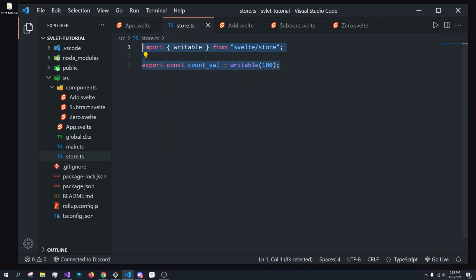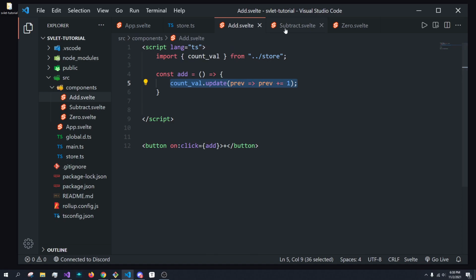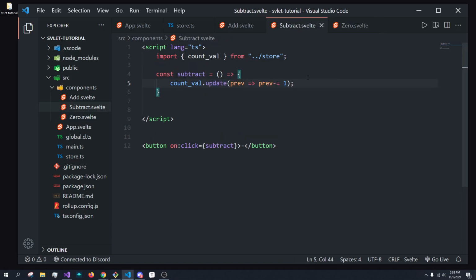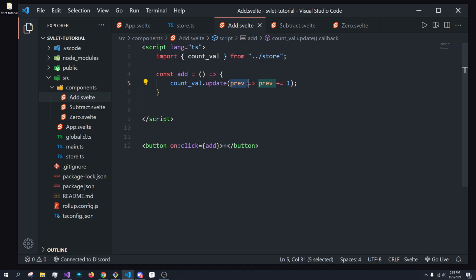All we had to do is create a store using the writable, set a default value, and then inside of add, subtract, and 0, we just call the function set to set the value to a constant value. Subtract and add both use the update method, where the first argument is the previous value, and the second argument is the initializer. So it's basically an expression that expects it to return the new value.